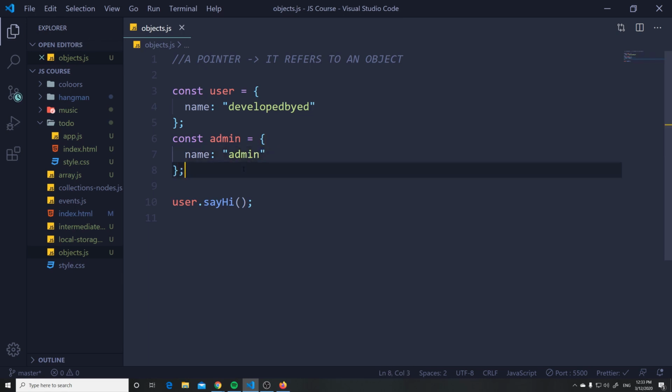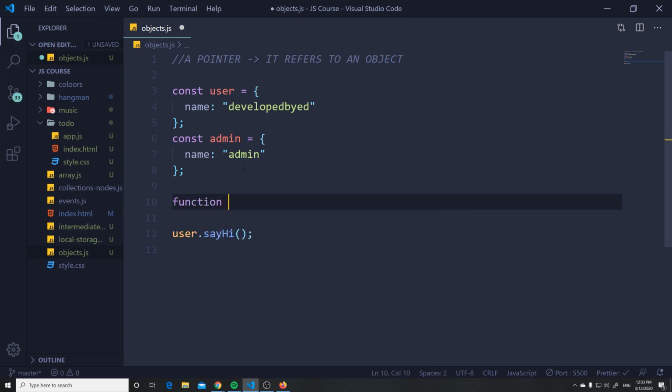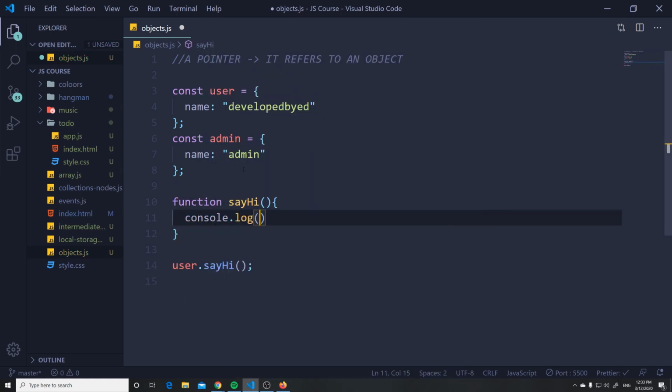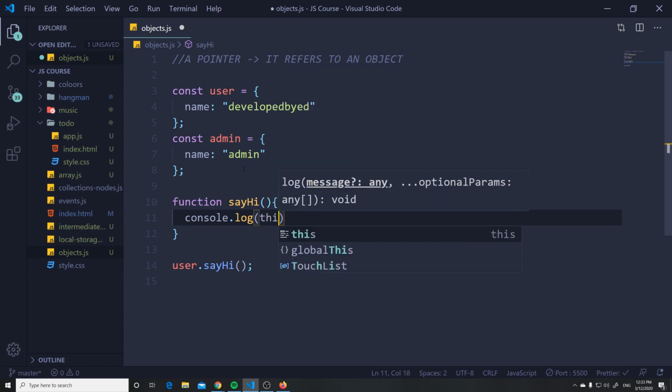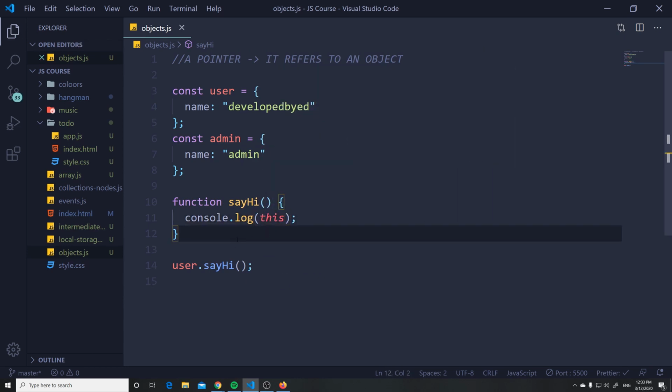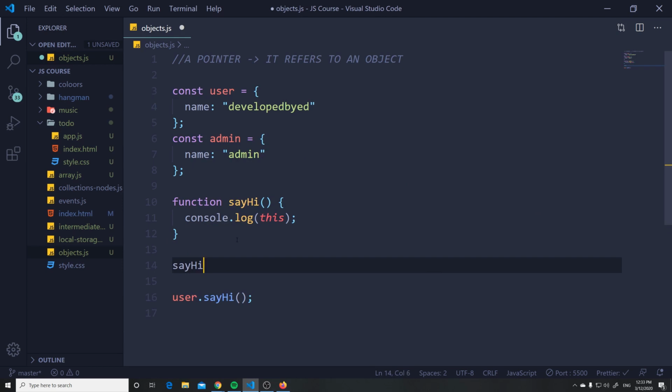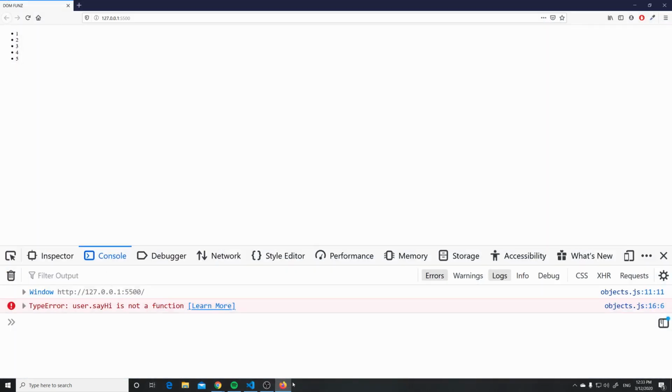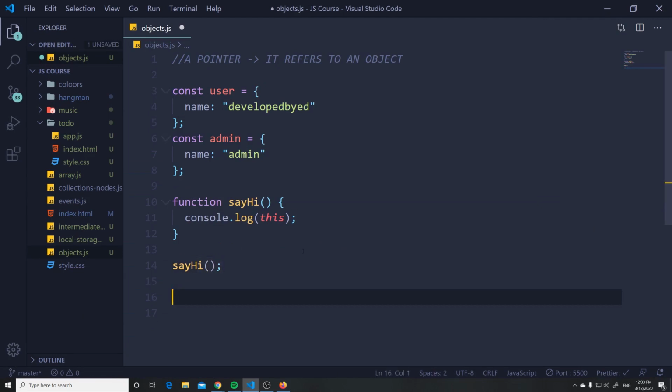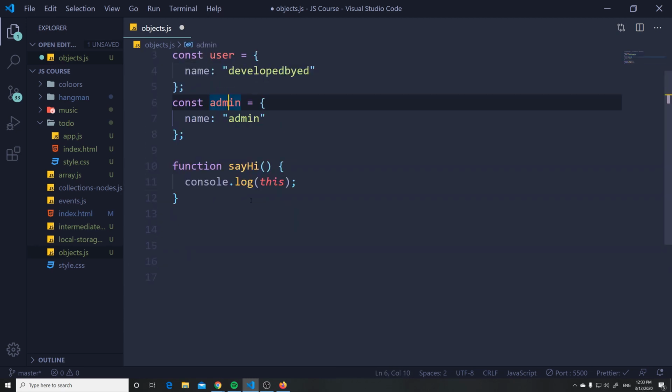Okay, so what I can do is take that sayHi function separately. Again, if I just console log sayHi like this, it's going to refer to that window object, okay? But take a look, what I can do is have this separately, and now attach this function as a method to both of them, all right?